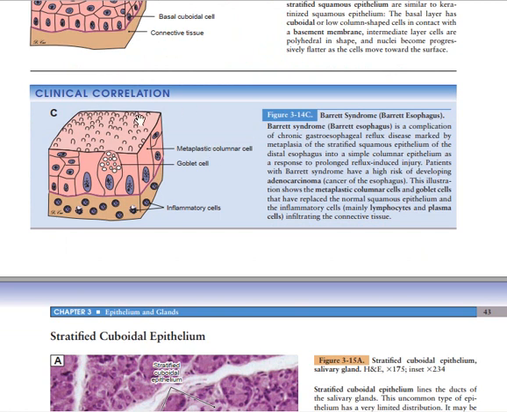Now, the clinical correlation is Barrett esophagus. Barrett esophagus is a complication of chronic gastroesophageal reflux disease. Here in Barrett esophagus, it's just a metaplasia. When you have metaplasia of the stratified squamous epithelium, normally located inside the esophagus, to a simple columnar epithelium, it is called Barrett esophagus, and it is a high risk factor for developing an adenocarcinoma of the esophagus.